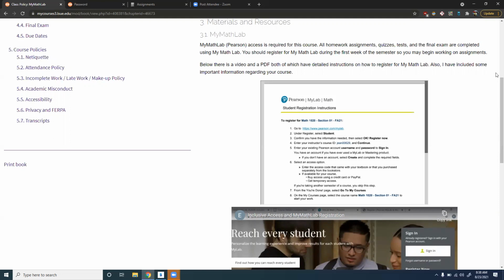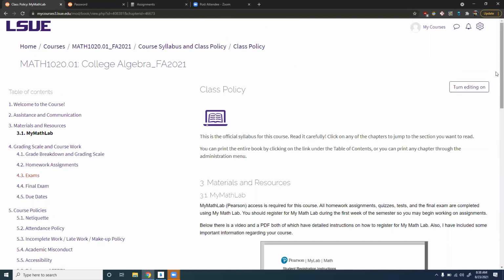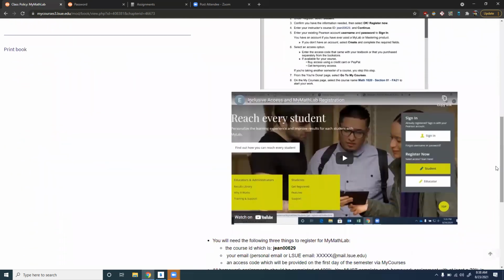Okay, so this video at the bottom says inclusive access, but that's what Bingo Access was called before it was renamed a few semesters ago. This video just shows how Red Shelf works, but it is very easy. Once you access it and get the code, you're probably never going to click on that tool for this class for the rest of the semester. You'll be doing all of your work through MyMathLab.